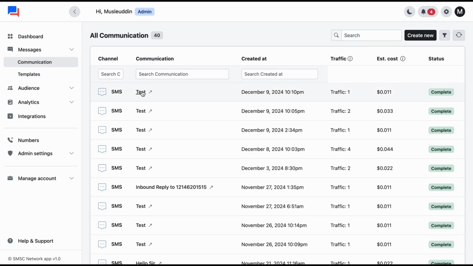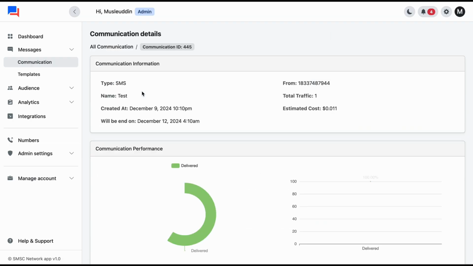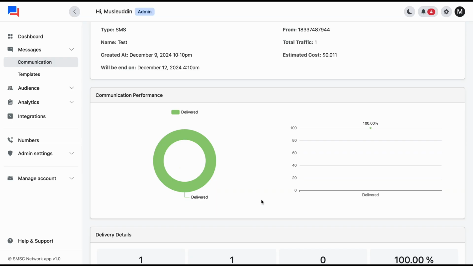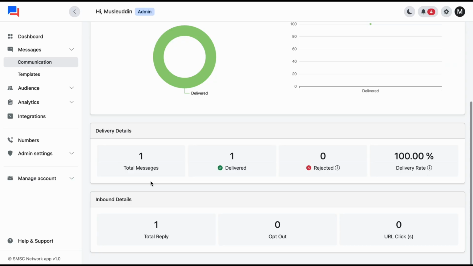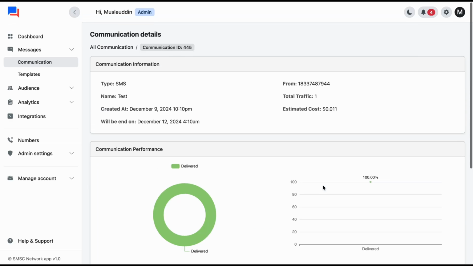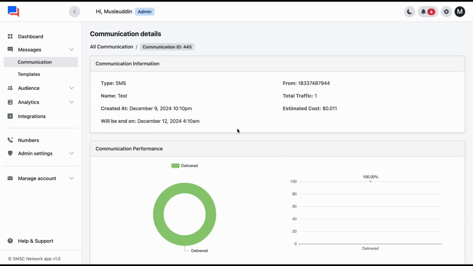When you click on the name of the message, you will be able to see more details for that specific message, such as the communication information, the communication performance in a graphical format, the delivery details, and the inbound details. You'll be able to see the number of replies, the number of people who have opted out, and the number of URL clicks. To go back to all of your messages, simply click back on communication.